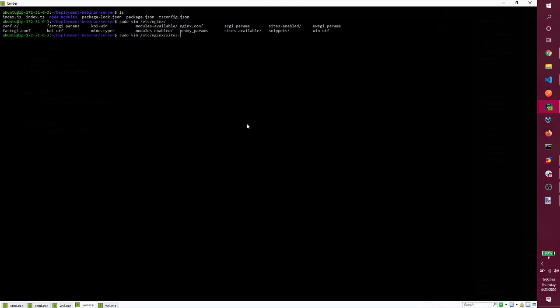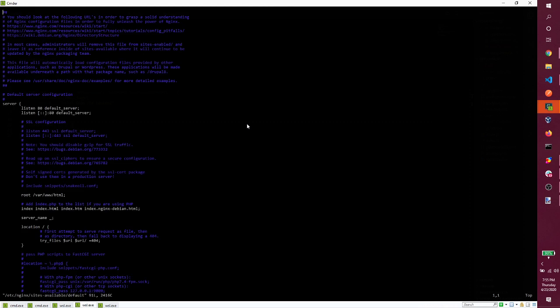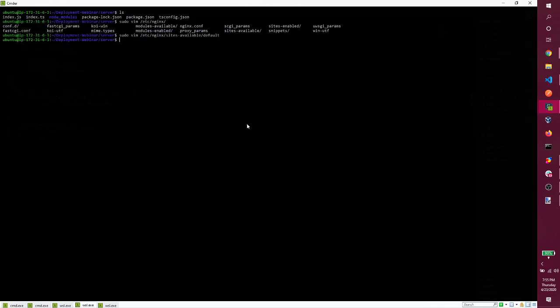So Nginx has a bunch of configurations called sites available in the default config as well, but I'm going to mess with the default. Right, so I'm using Vim because I hate myself, but because Vim is nice. Let me actually plug in.